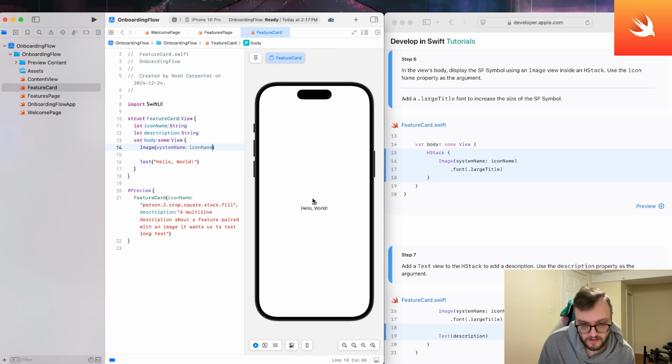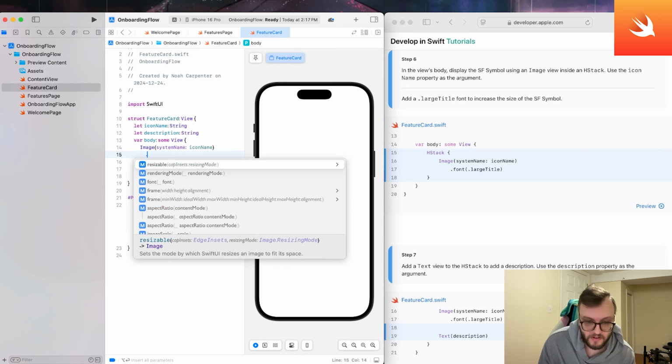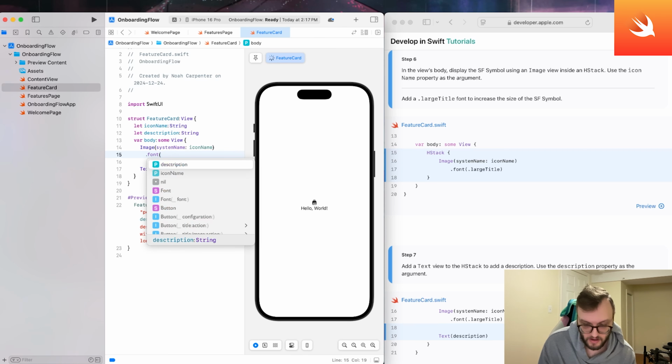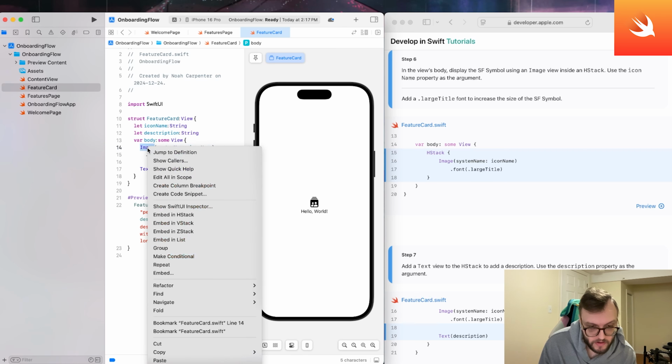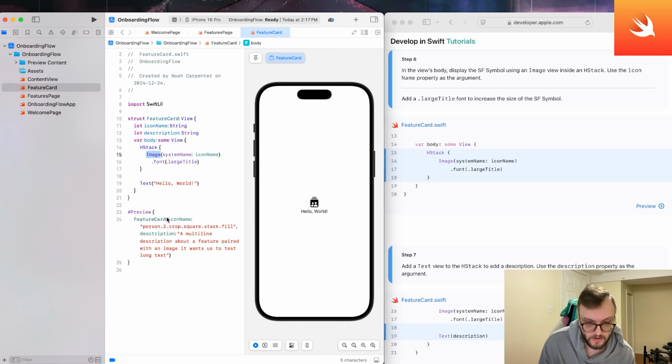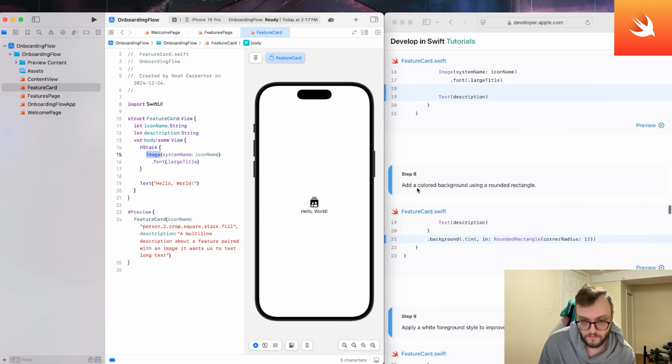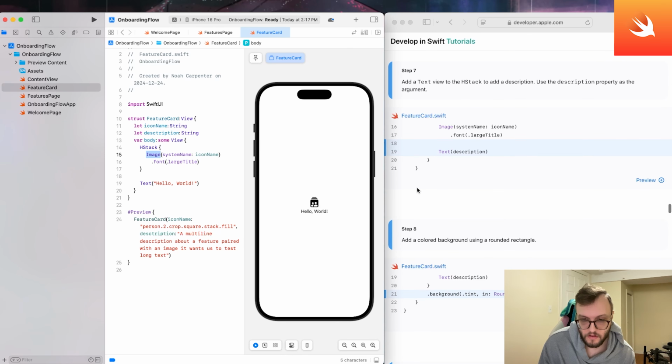And now you'll actually see in our preview, it's a little small, so let's make it a little bit bigger. So we'll do dot font, dot large title. It's actually going to use that preview image that we provided here. All right, and I believe it wanted us to wrap this in an H stack. So right click on image, embed in H stack. Next, it wants us to add a text view to the H stack in order to add a description.